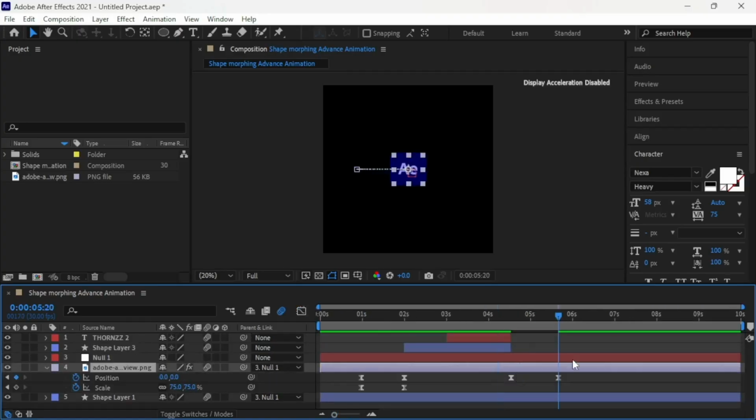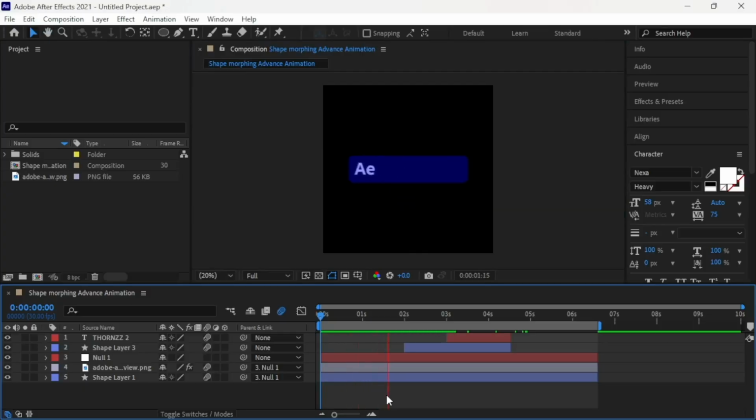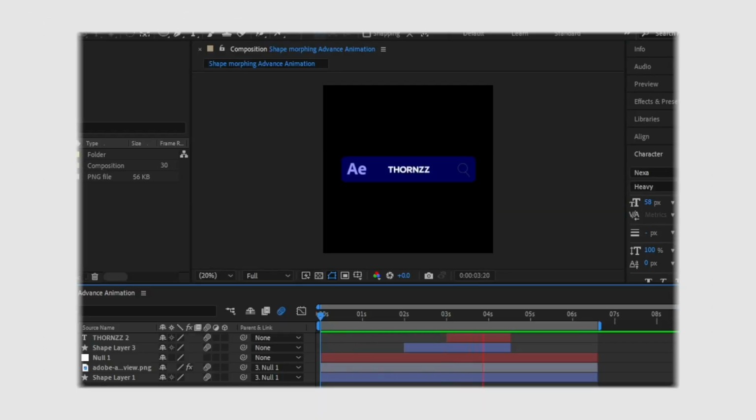And do the same for the PNG scale keyframes so it matches the movement. Finally, copy the null's keyframes and paste them where needed to keep the elements synced. And that's it. This is how you create an advanced shape morphing UI animation in After Effects.